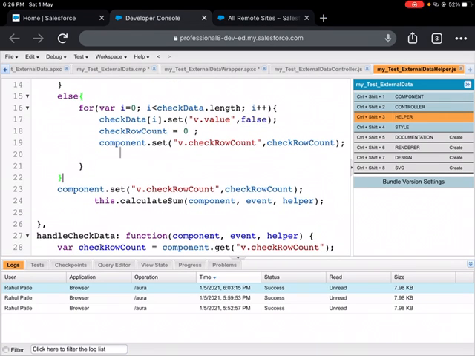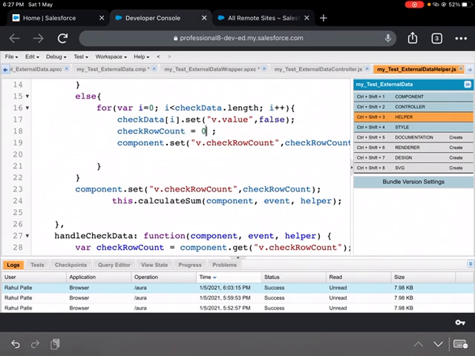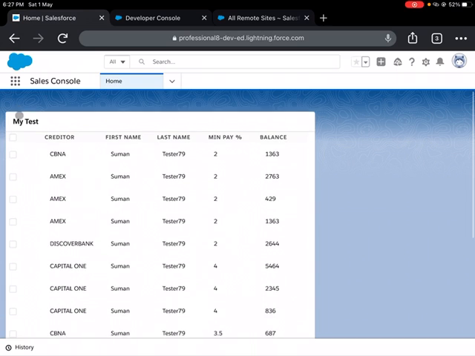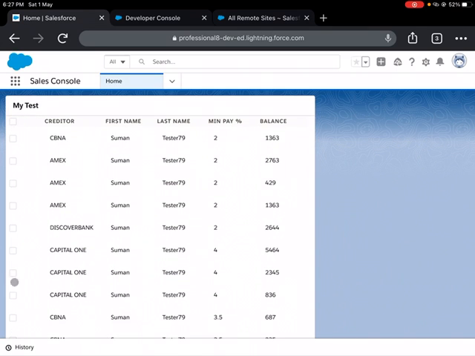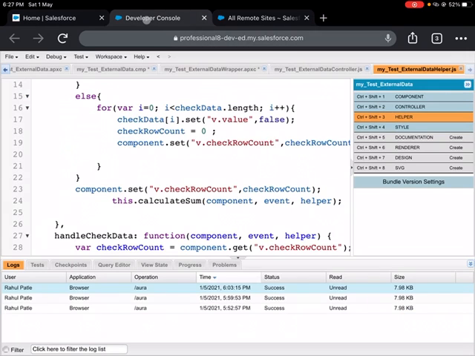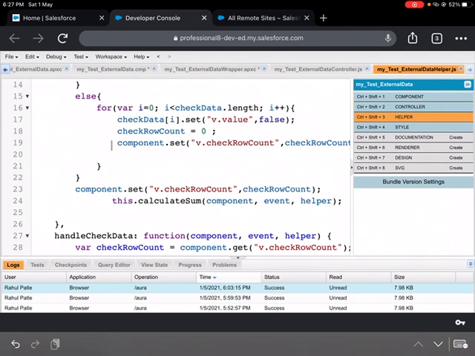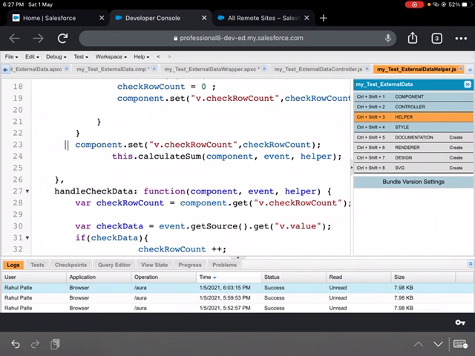Now after this I'm also putting this check row count as 0. So I'm not decrementing or anything here, because I know if I deselect the value, all this count will become 0. So that's the reason I'm directly putting the count as 0 and setting it here. Actually, this does not need to be put. This is not needed, but still I'm setting it here, so I forgot to remove this code.